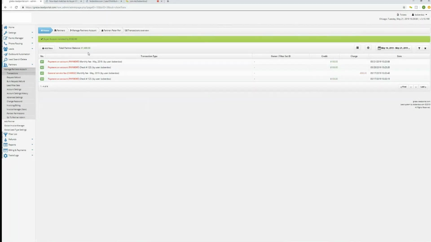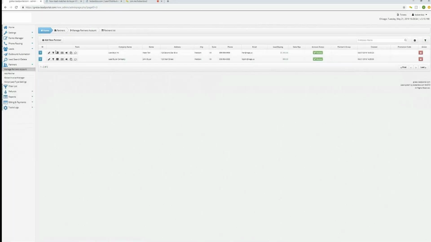But this is one way you can manage your partner's available funds if you want to keep those transactions just within your boberdoo system. Invoicing and billing is where you will handle the partner's funds and set up a credit limit.